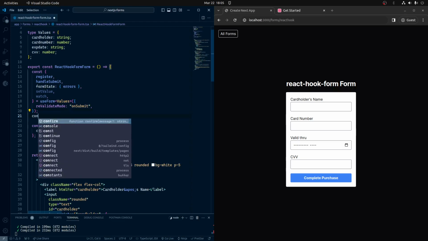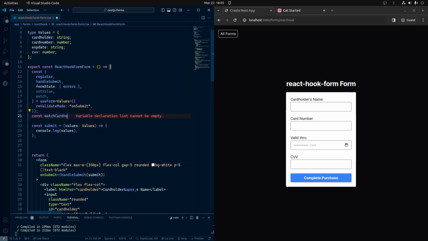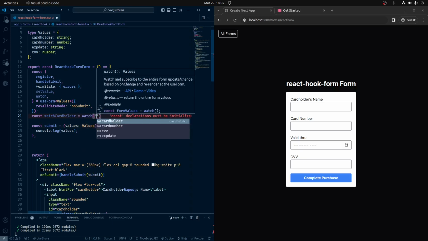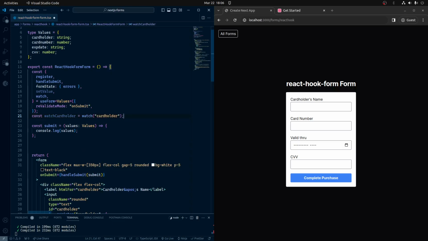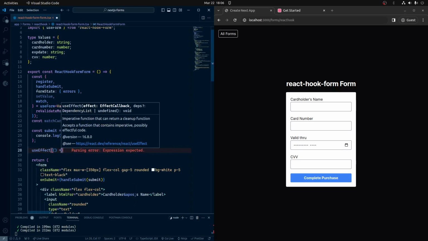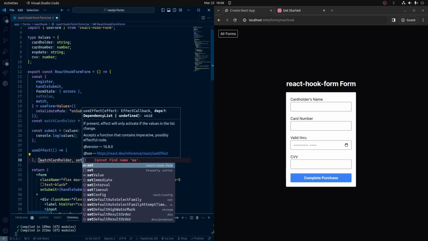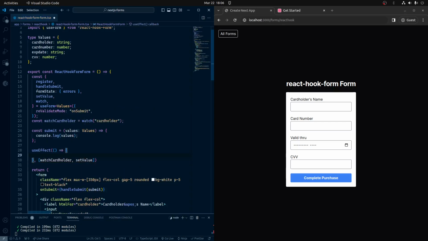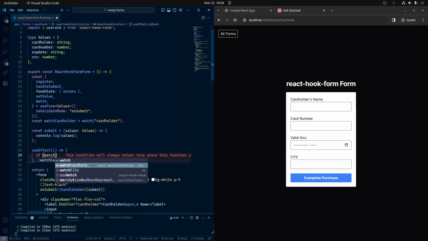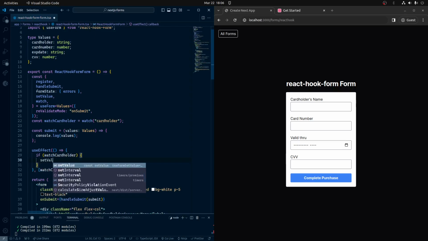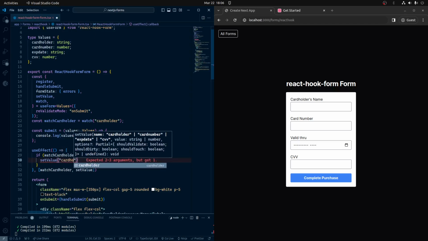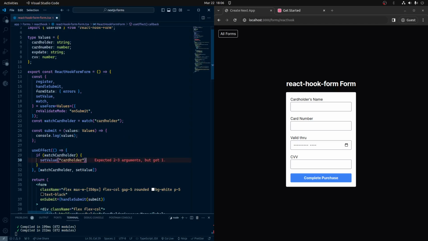So we can do const watch cardholder. Let's watch it with the watch, and we'll pass in. It knows because of TypeScript what inputs we have. And then we can do a use effect here. So this use effect will have in its dependency array the watch cardholder and the set value. Okay, and in here we'll do if watch cardholder, then set the value of cardholder to the following. I'll do a new line.